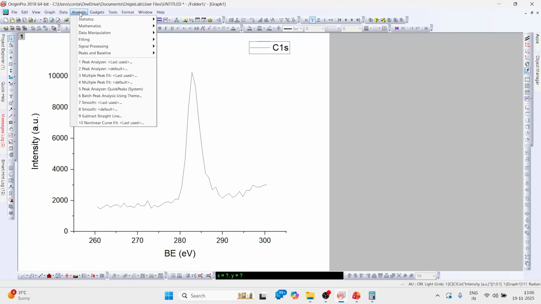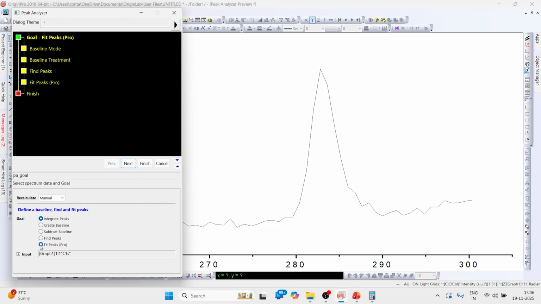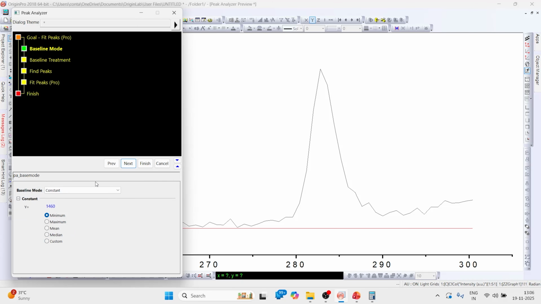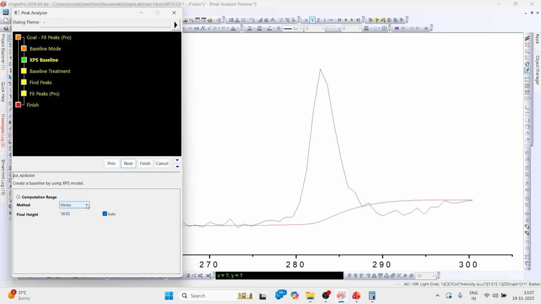Now to do the fitting, go to Analysis, Peaks and Baseline, Peak Analyzer, Open Dialog Box. My goal is to fit the peak, select that. Next, in baseline mode, select XPS, which is used for XPS data fitting. Now in methods, we have two methods, the Shirley method and the Tougaard method. When I selected the Shirley method, you see the baseline which is created is not appropriate at the higher binding energy side. But when I selected the Tougaard method, it seems to be correct.